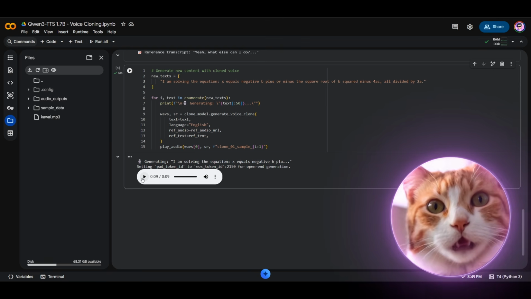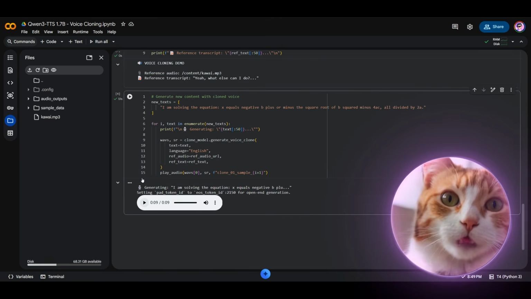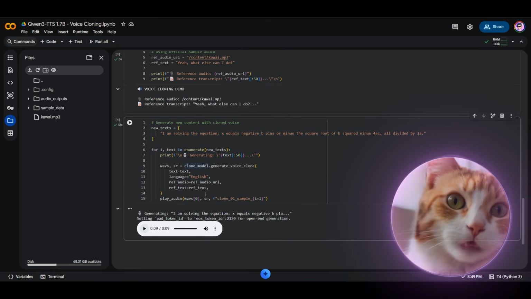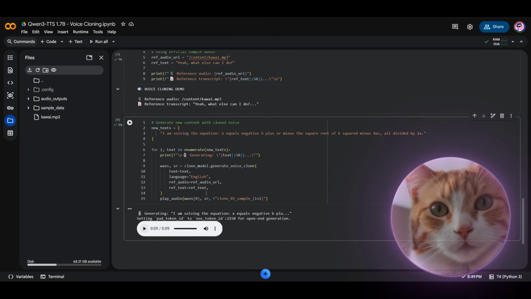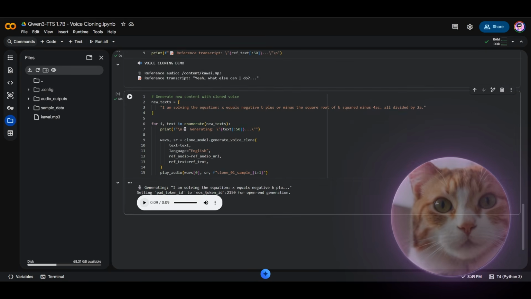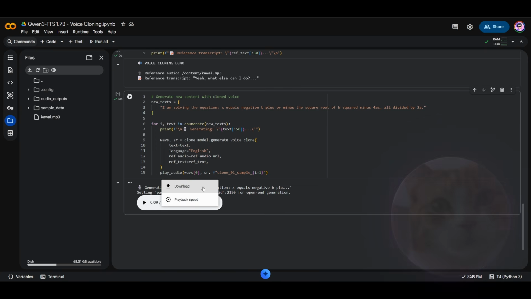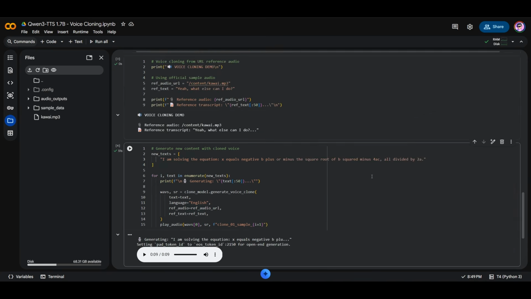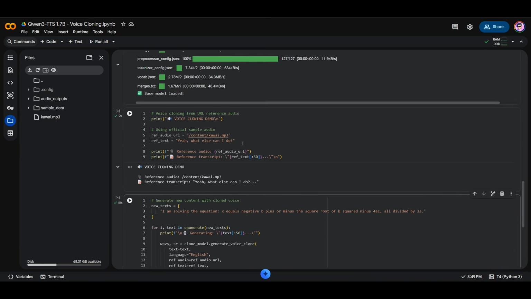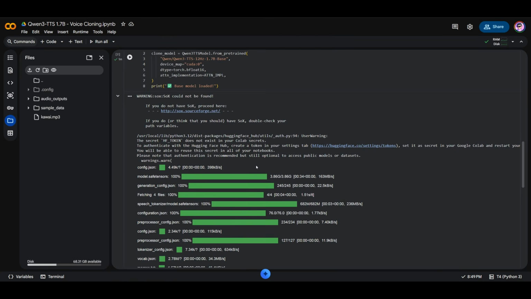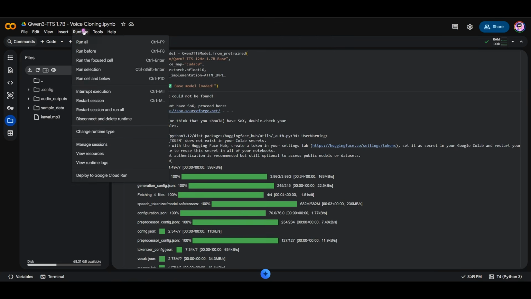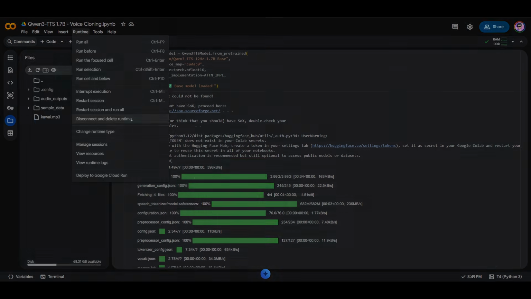Well, as you can hear, this is very impressive. We just cloned our voice with a length of just 3 seconds and we've got identical results. Very impressive, especially for an open source solution. To download this file, you need to press here and press download your audio. You can enter any text you like, any audio you like and clone it without almost any restrictions. But please don't forget to close your runtime. To do this, press disconnect and delete runtime.